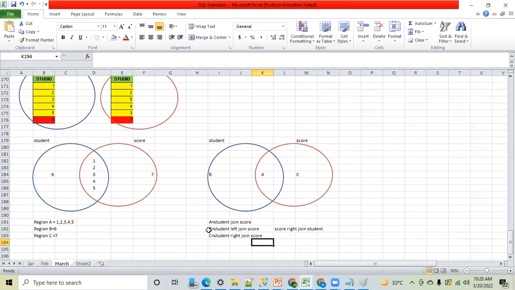Is this correct? Yes, they both are the same. Even if we change the sequence of the tables as well, we have changed the sequence of the tables, then we have written right join here. So they both are one and the same.